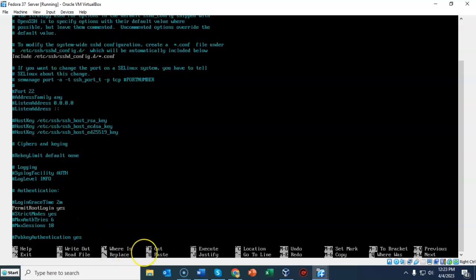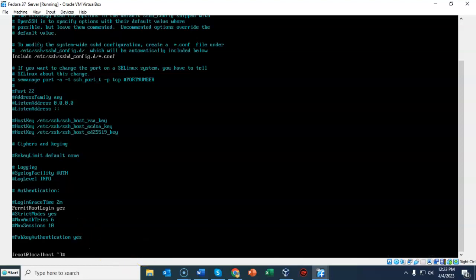Once you've done that, just go ahead and hit Control X, and it's going to ask you if you want to save the contents to the buffer. You're going to type in a Y for yes and then hit enter for exit, and you'll be back at the prompt. Let's go ahead and clear. And we are now ready to attempt to connect remotely from my workstation to my Fedora server using SSH.